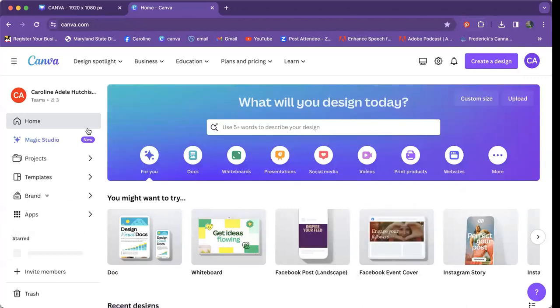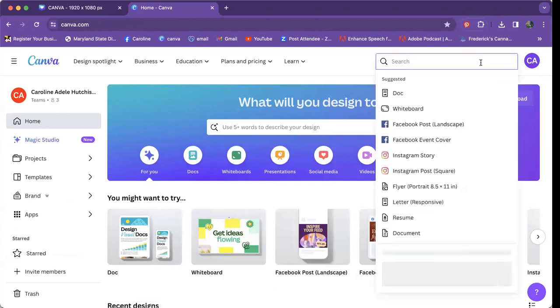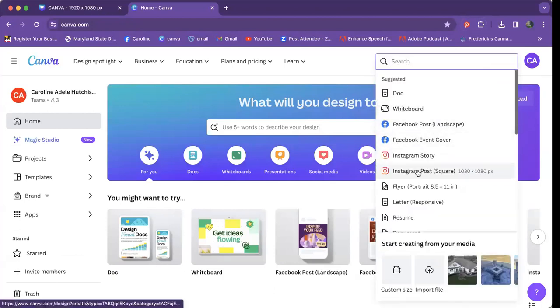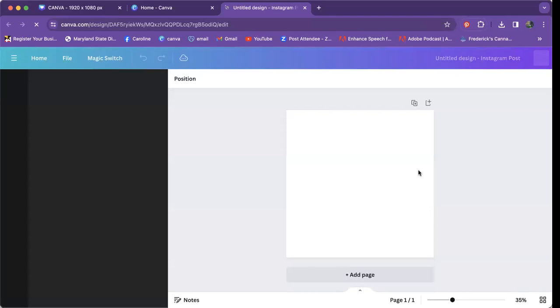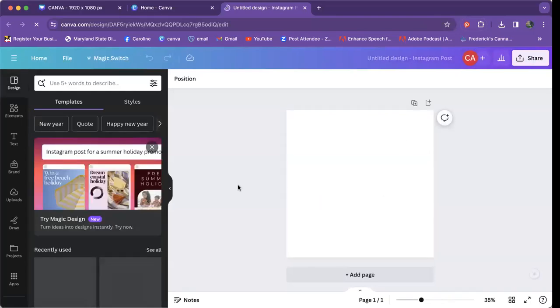So when you come to Canva, you're on your home. Up here on the top right side, there's create a design. And we're going to click Instagram post. So now we have a blank square.